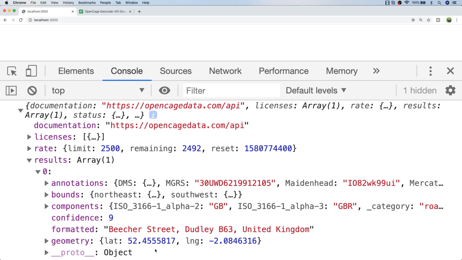So there you have a simple way of getting the user's location using JavaScript. It's a two-part process. First, use the geolocation API to get the longitude and latitude, and then convert that to a textual format using a third-party service.